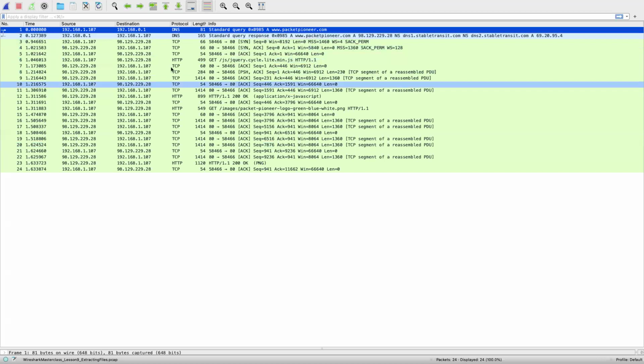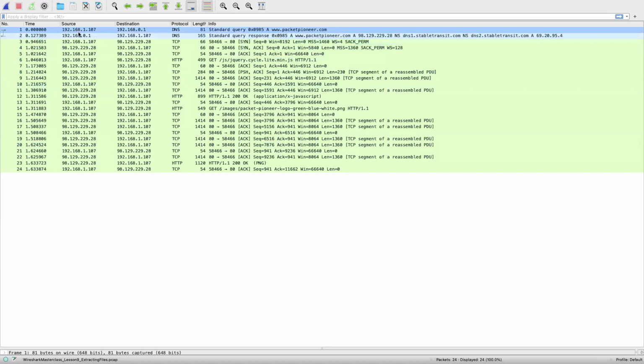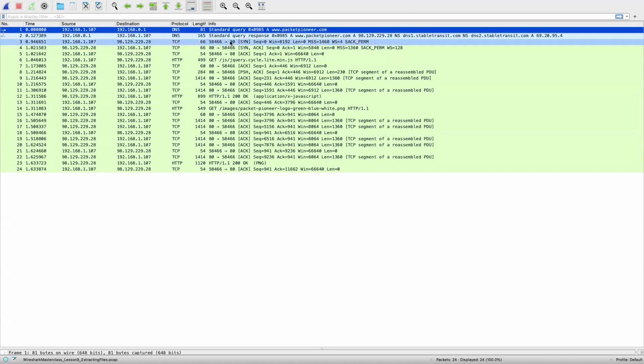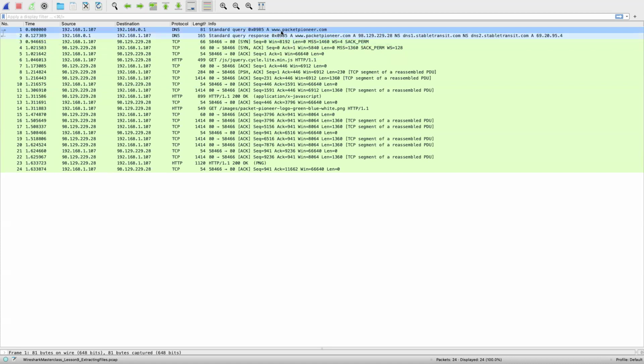www.packetpioneer.com. So you can see that there is a DNS query message sent from this IP address, which in this case is the address of the user, 192.168.1.107. And the destination IP is the IP of the DNS server. You can see that this user has requested the IP address or DNS translation for www.packetpioneer.com. So if we find any DNS message for any website from a client machine, that would indicate that the client wanted to visit that website.